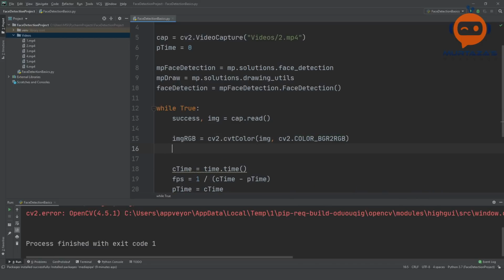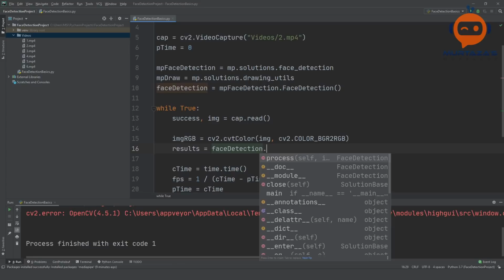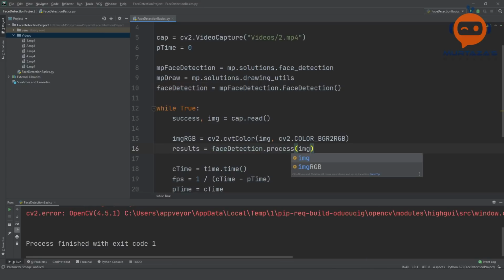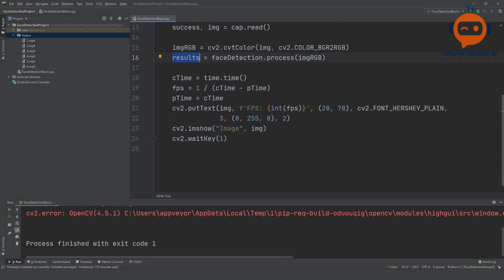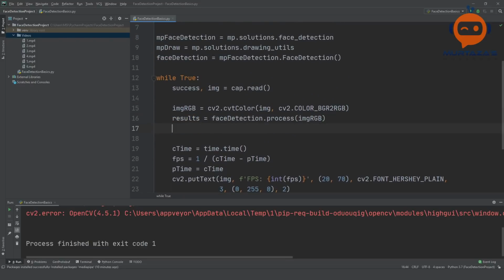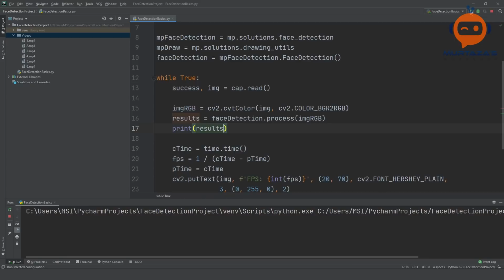Okay, so then we will write here that our results is equal to face_detection.process, and we want to process our RGB image. So this is the idea. Whatever the output is, it will be stored in the results, and then we can process these results. So we can print this out. We can write here results, and let's try it and see what happens.